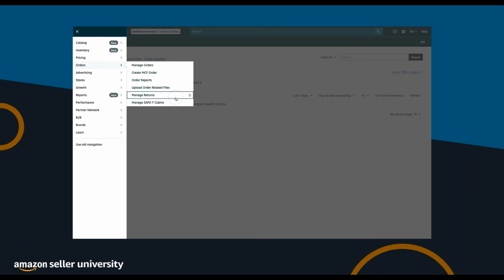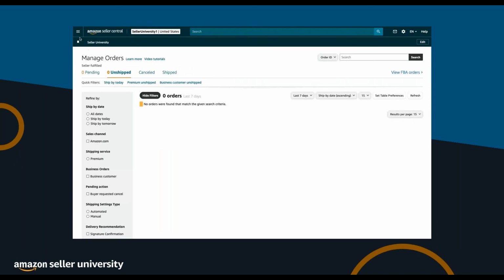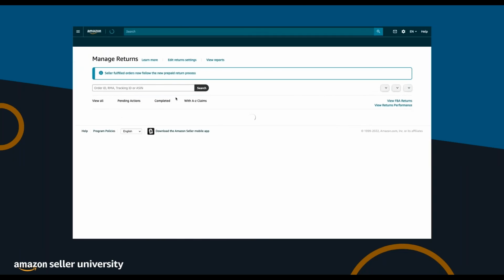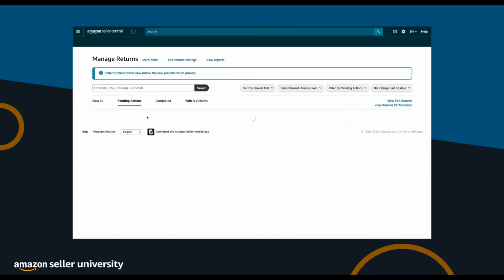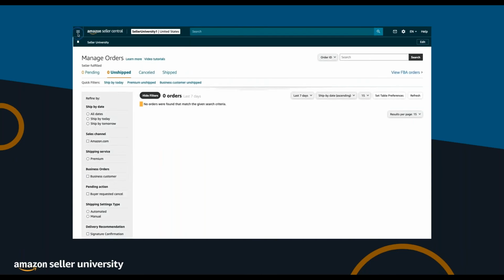To manually authorize a return, select Manage Returns under the Orders tab in Seller Central. Go to the Pending Actions tab and select the request you'd like to review. When you approve a customer's return request, you can use an Amazon-generated unpaid return label or upload your own custom prepaid return label. Amazon will handle returns and refunds for FBA orders.